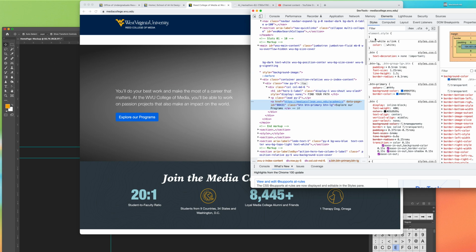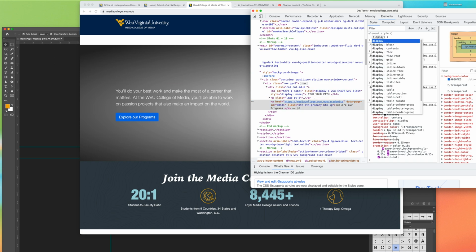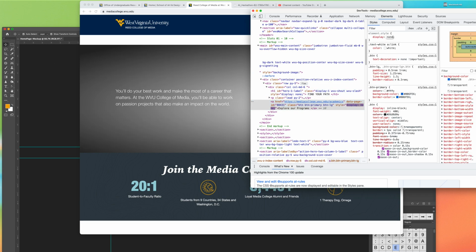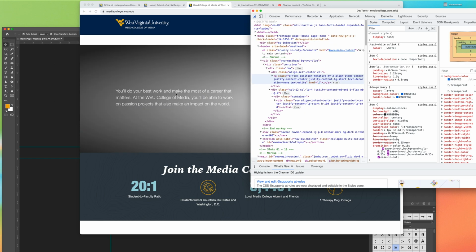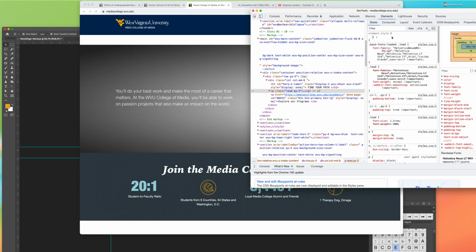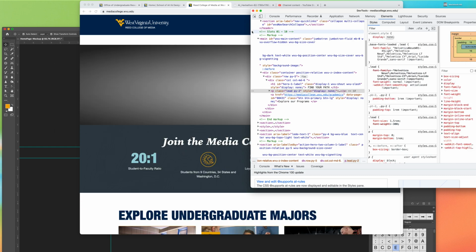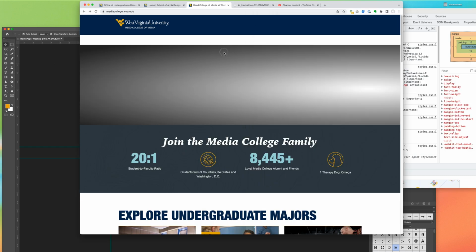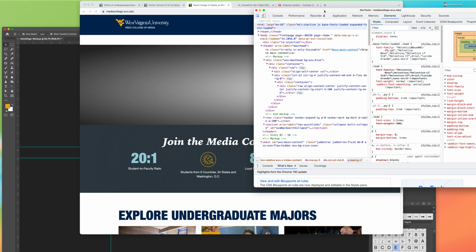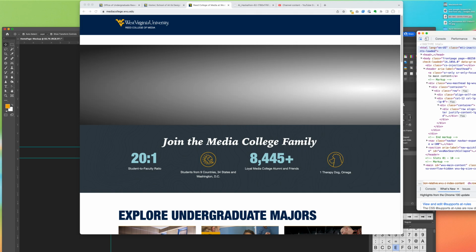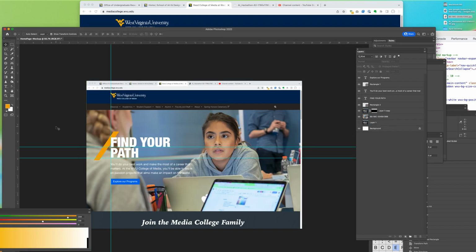I could take this button up here, say display, none, click here, click on my text, display, none. Okay, so now I could screen capture again, so Shift Control Command 4, that gradient, paste it.